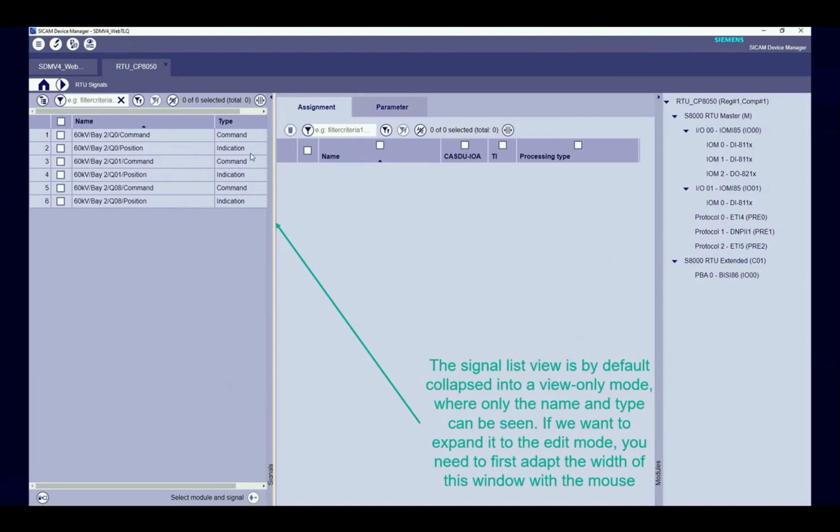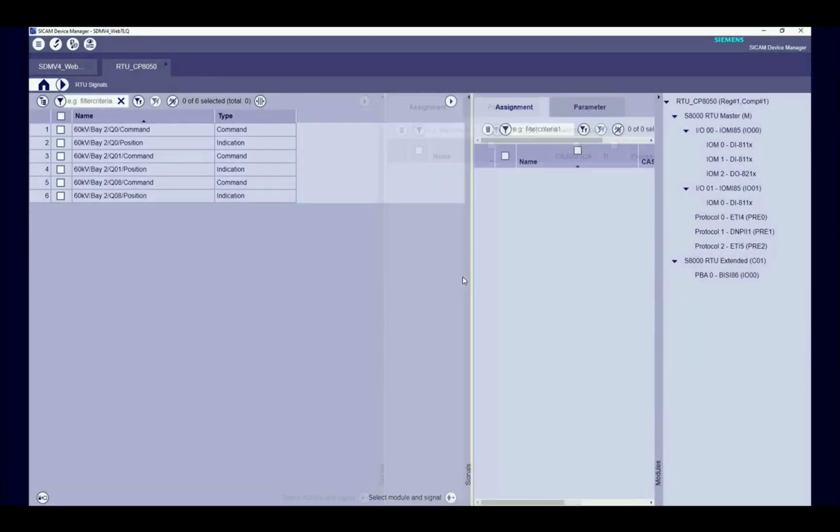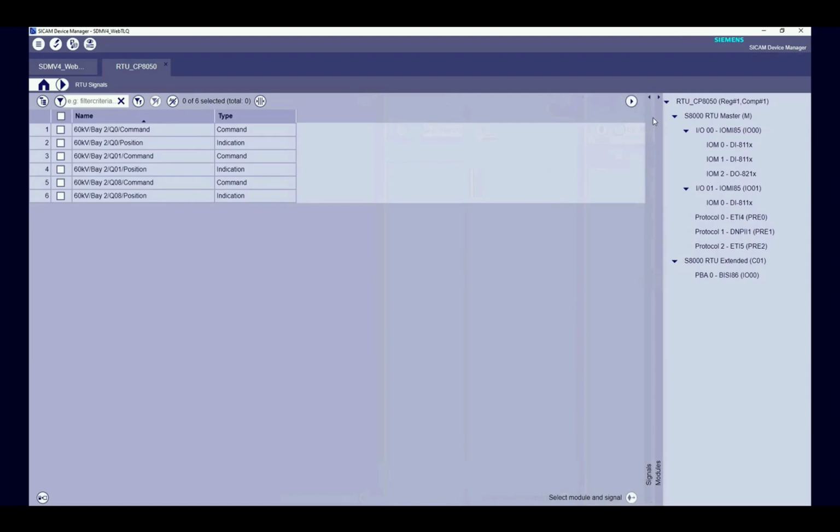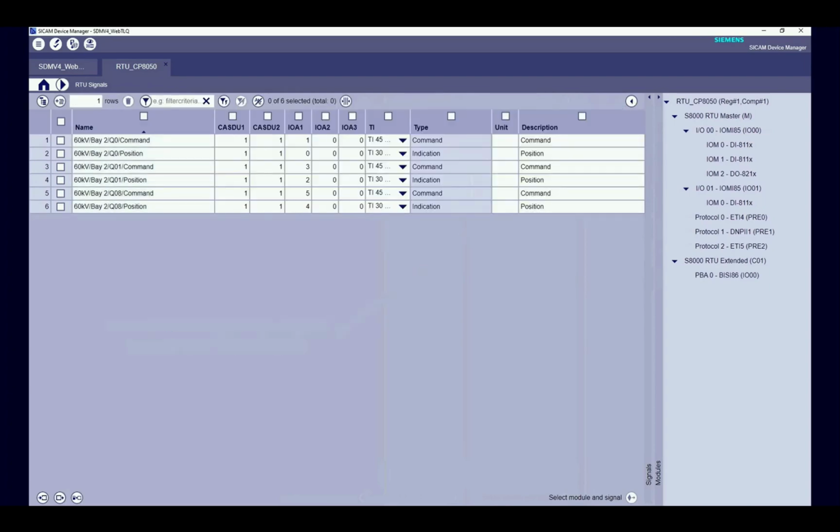But in order to do that, I need to have access to a symbol that is behind this. So you need to, by hand, expand this area, basically. And you will see here is this button. Actually, I could have left it a little bit to the left, but okay, you can also do it like that. And important is you have access to this button. And with this button, I can switch to the edit view. And now I can see for all my signals also the common ASDU, information object address, and information type.